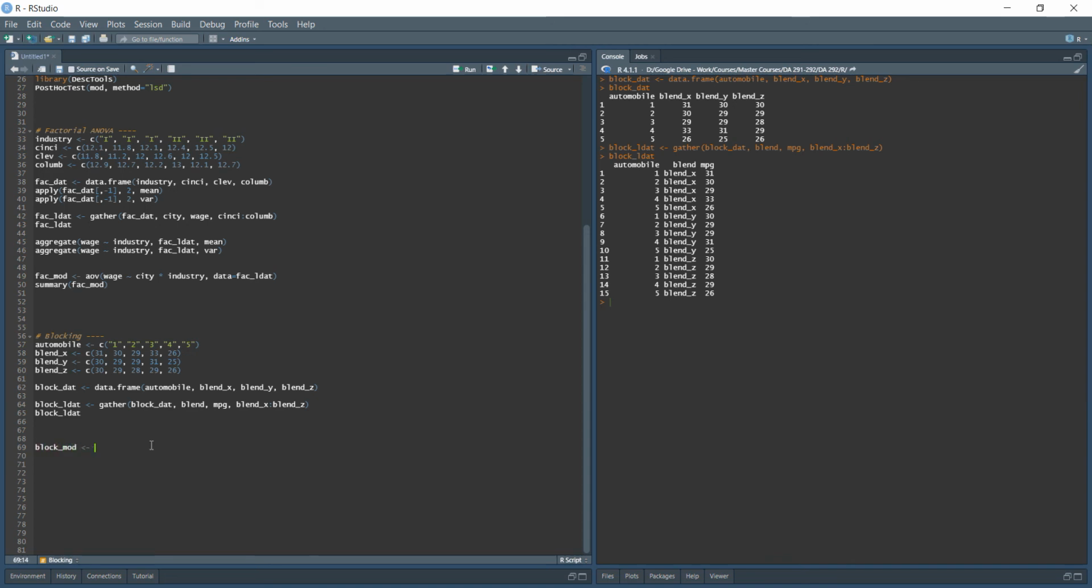To create our block model, again, we're going to use the aov command, analysis of variance. Our outcome is miles per gallon. That's what we're studying. Our independent variable that we care about is the blend. And the blocking factor is the automobile. Notice and recall that within blocking factors, I don't look at the interaction term between the two independent variables. I just let the blend and automobile go in without an interaction term. And in R, as we talked about before, we do that with the plus sign.